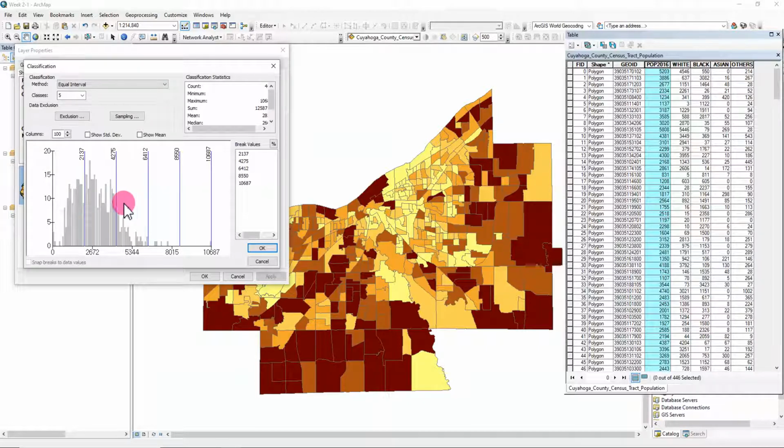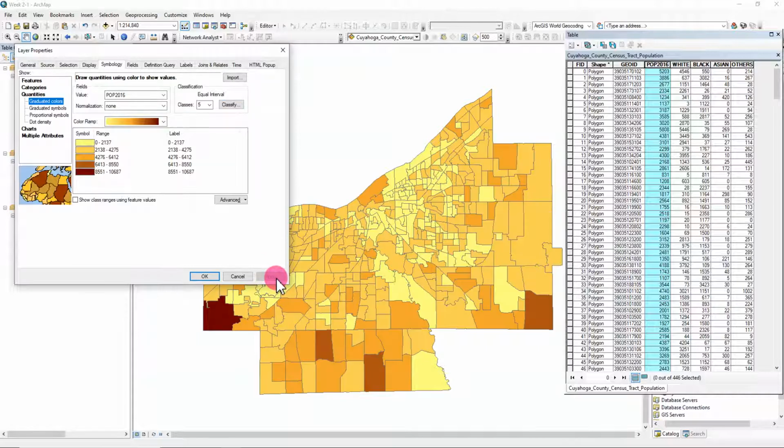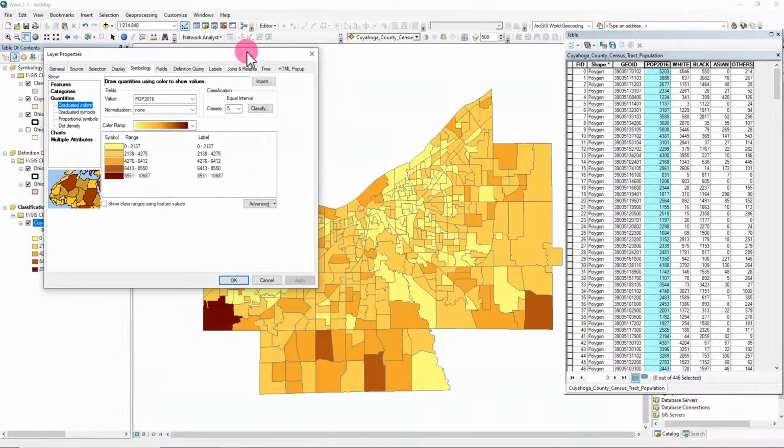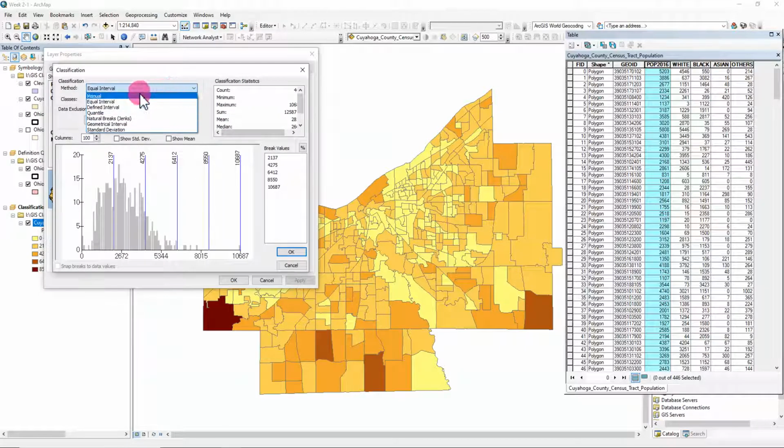Okay, dark map chopping the data with the same interval. If I click OK and apply, it looks much different. Now let's take a look at the manual again. So you can do manual here.